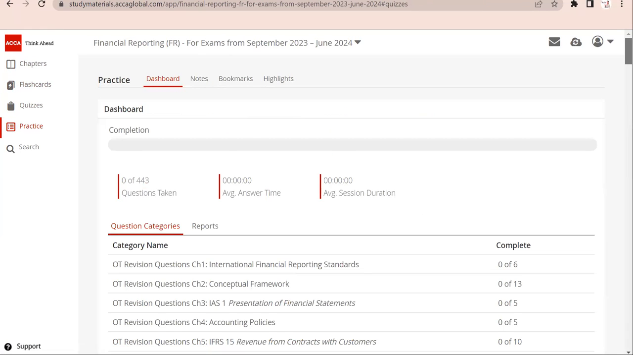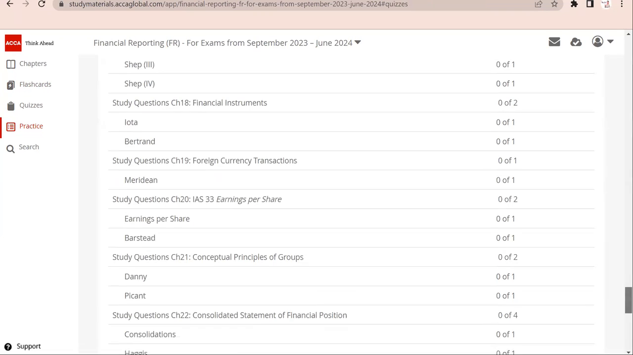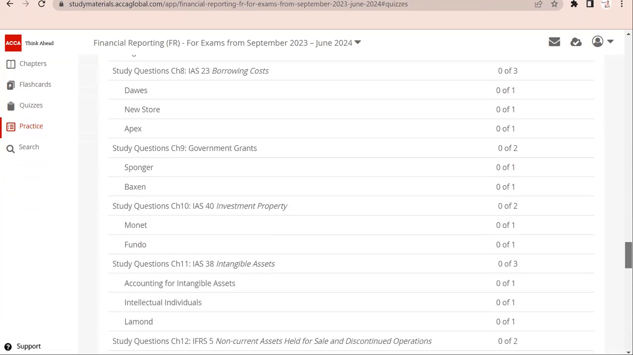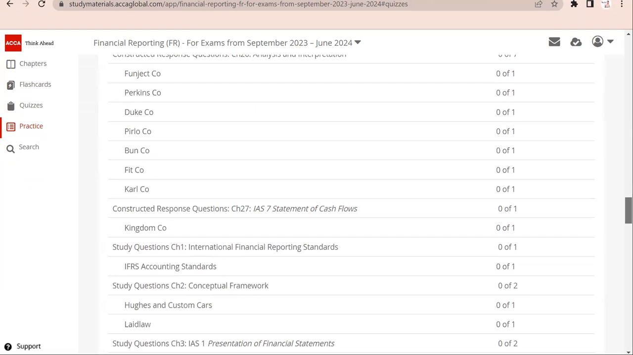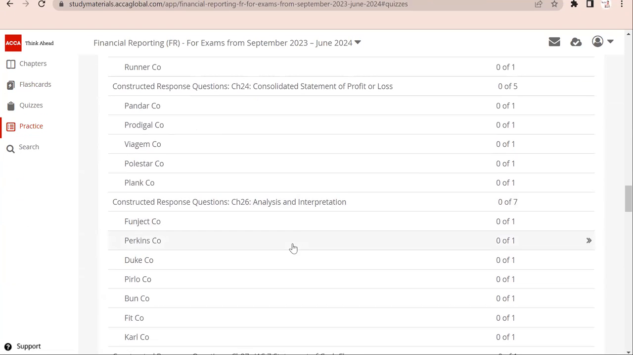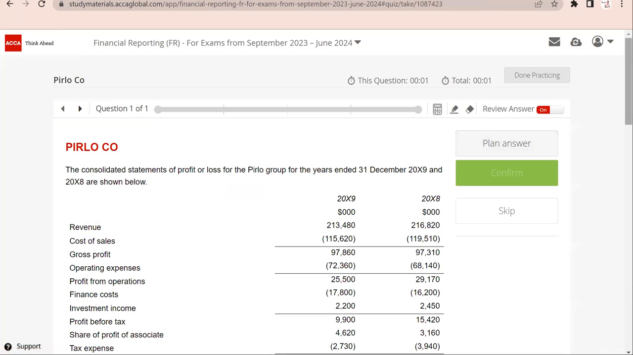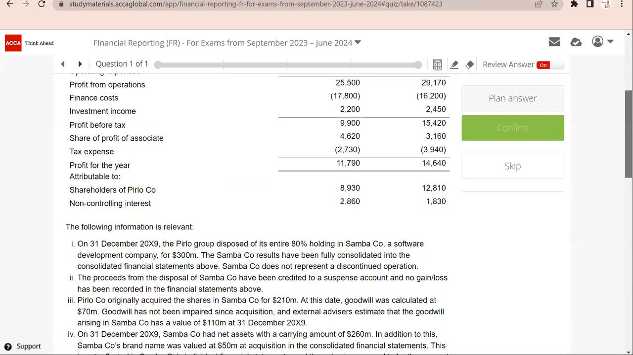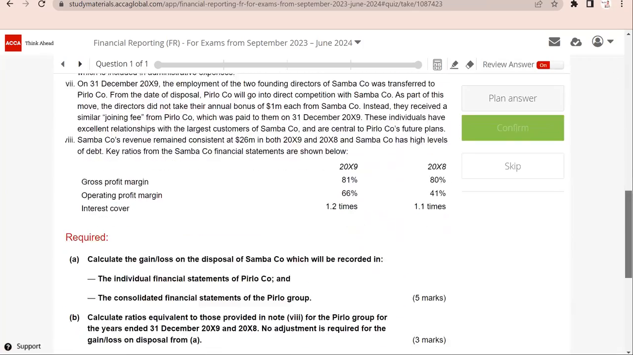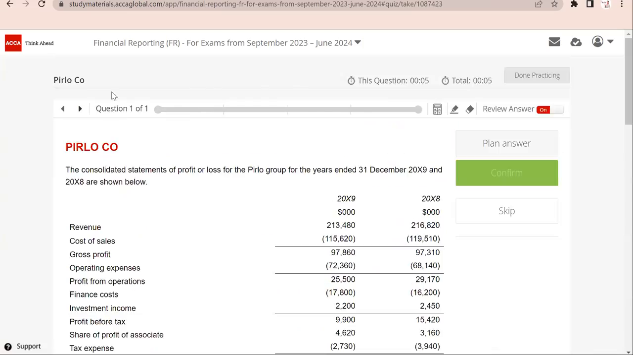But section C questions are also there, where you can add on some short notes, some techniques where you say, I will do this question like this. So for analysis and interpretation also, Funject Co, Perkins Co, these all were there in the Kaplan exam kit. You will find these here. So this is the complete question C. Right? So there are a good number of questions here for practice.